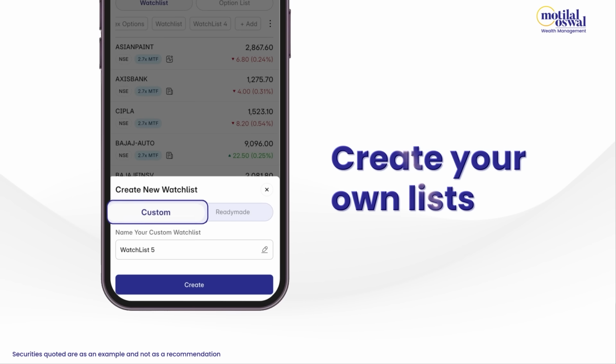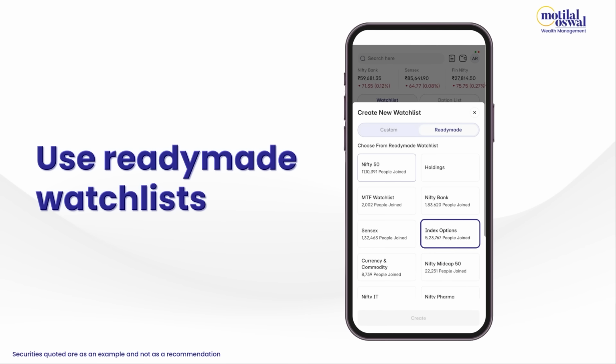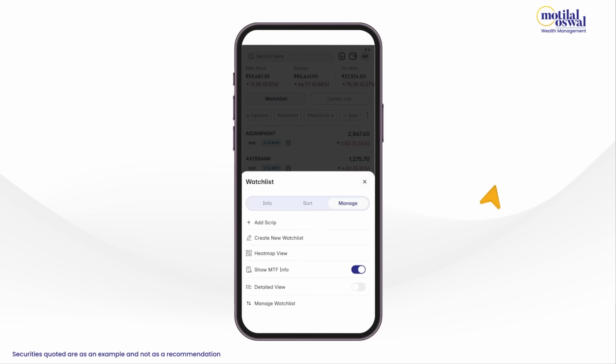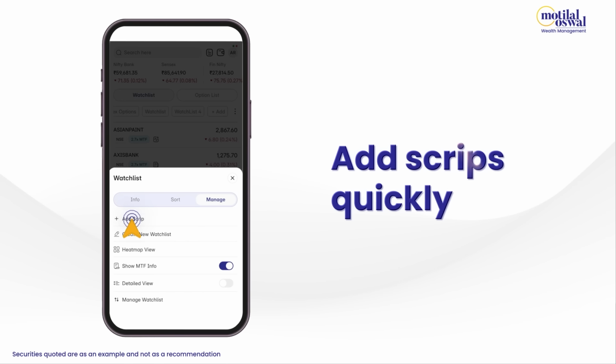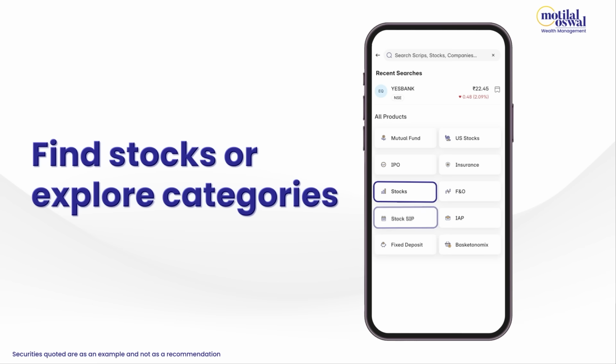You can create multiple lists to track your personal picks or explore ready-made watch lists like index options or Nifty Bank to save time. To add a stock, tap the three-dot menu beside any watch list and select Add Script. Search for the stock name or explore from categories like stocks, SIPs, IPOs, and mutual funds.